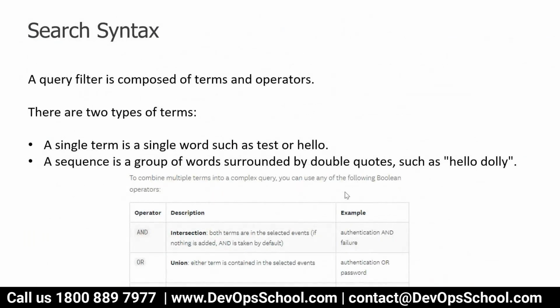A single term is a single word such as test or hello. A sequence is a group of words surrounded by double quotes, such as "hello dolly". Are you getting it, guys? There are three operators we have: AND, OR, hyphen. AND is for intersection of two words, OR is for union of the two words, and hyphen is for exclusion of the two words.